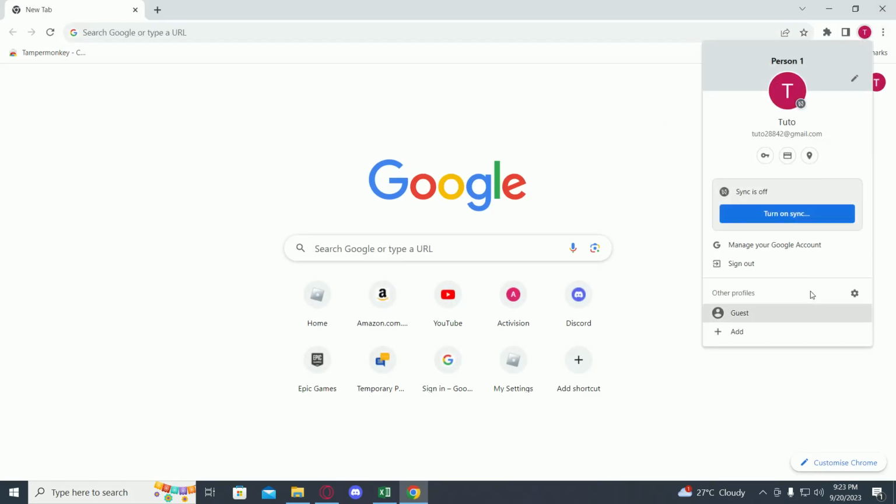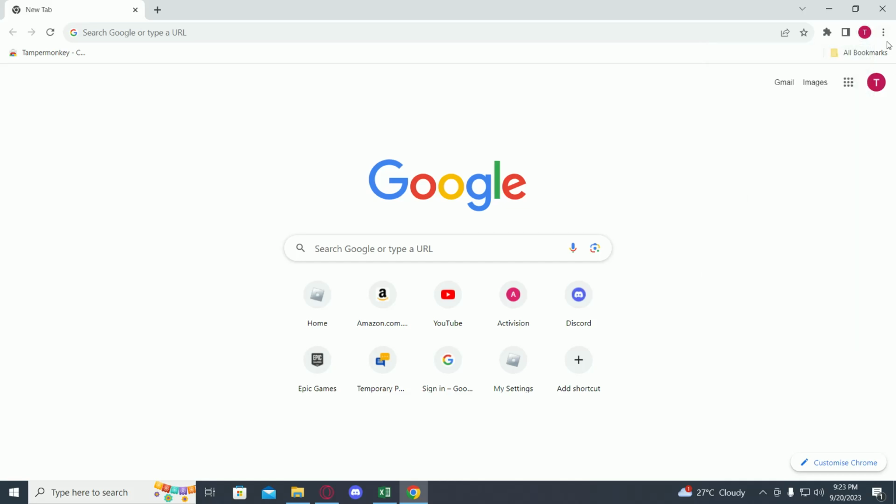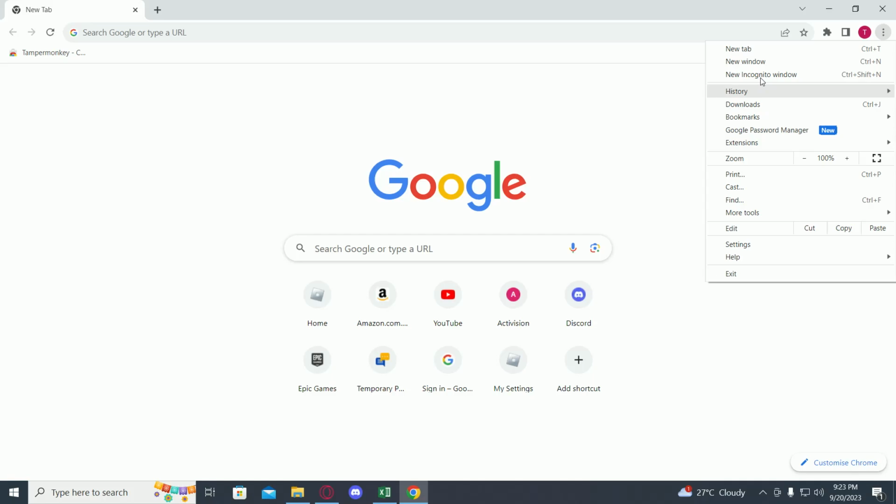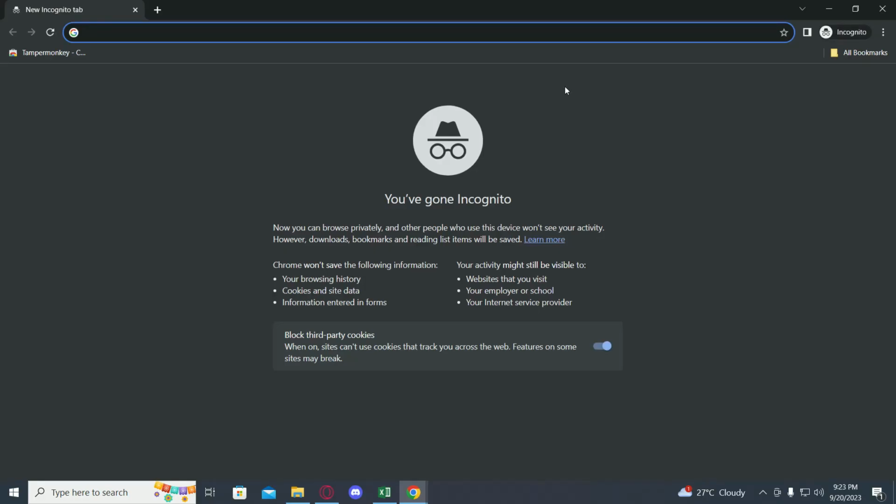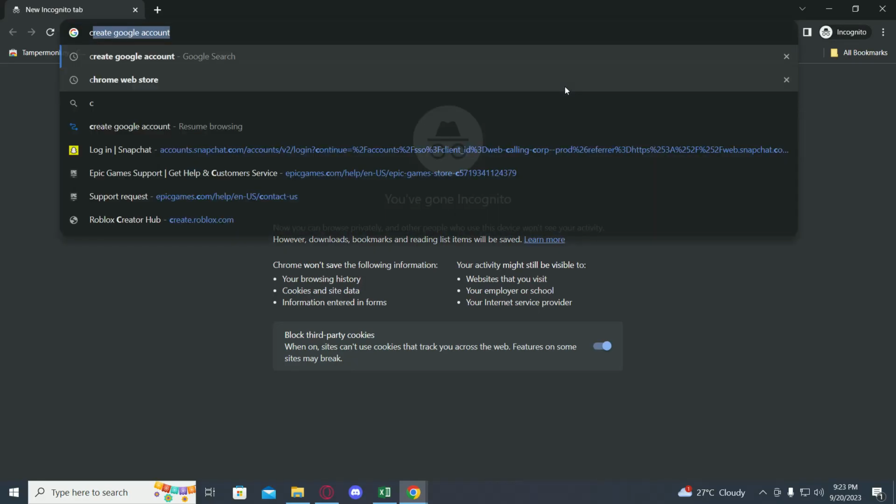Then make sure you're not logged into multiple Gmail accounts, because if you are, then Google thinks it's kind of suspicious activity, and then they ask for your verification, since you can only create a few accounts on the same phone or the same IP address. So let's just create a new incognito window and type in create Google account.